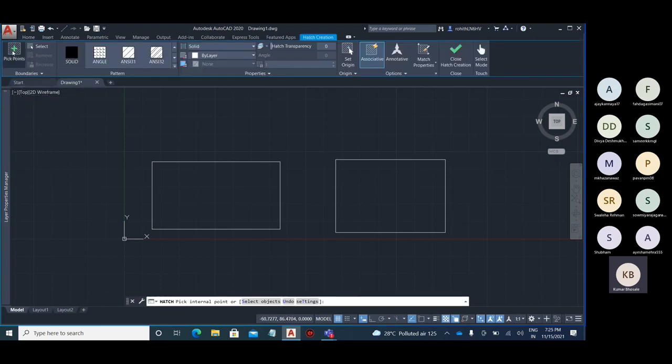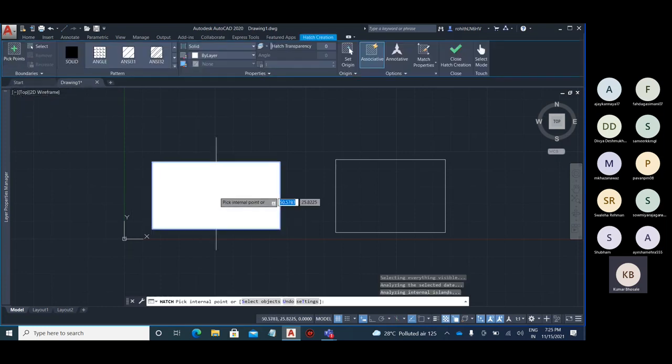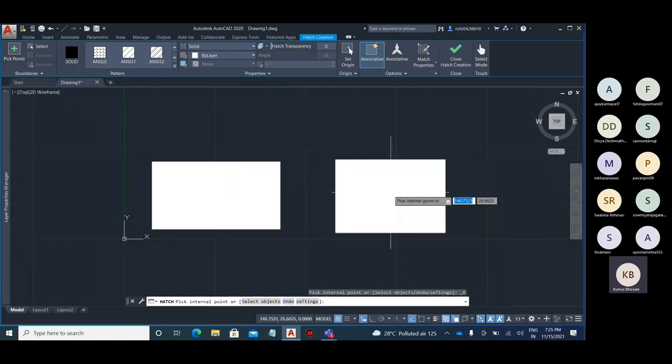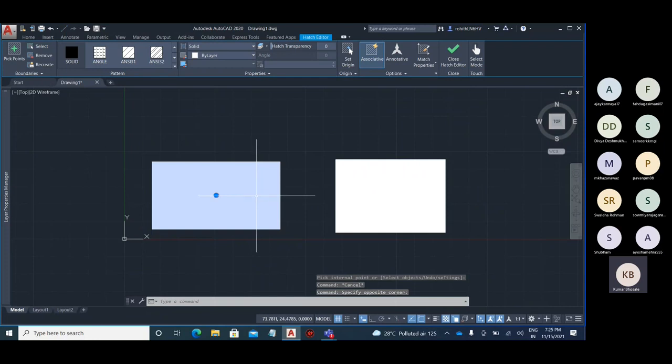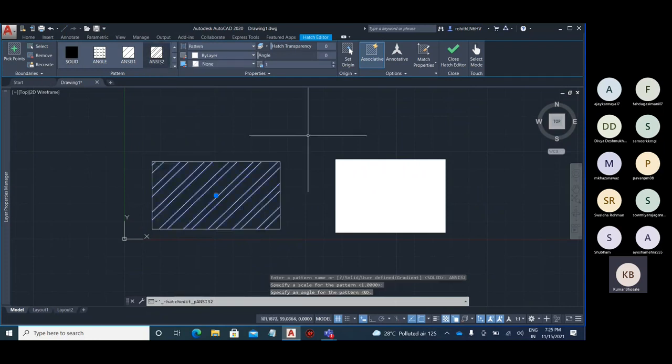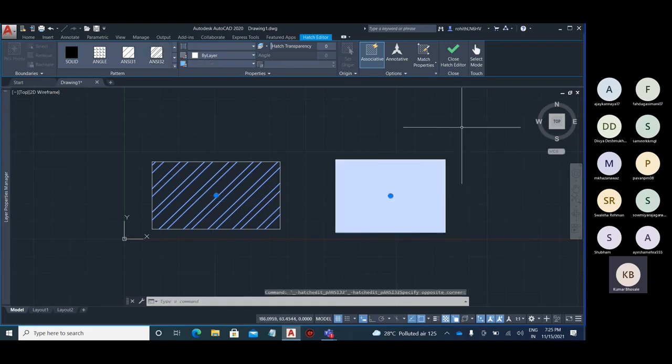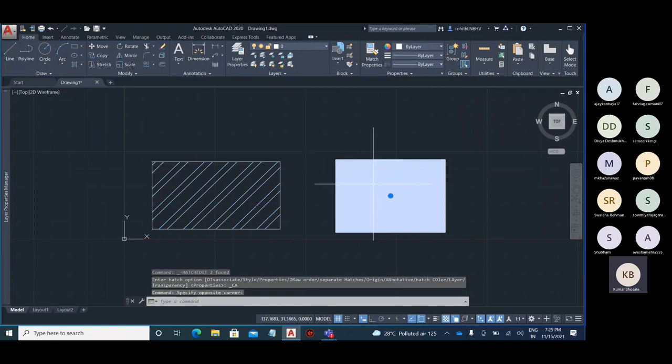Click on hatch, click on pick points, and I'm clicking this. After you have created one, give close hatch creation. Again come to hatch, click on pick points, click over here and close hatch creation. Now these are two separate hatches, so you can make changes to each individually. If you had created both together, you couldn't have made changes individually; both would have changed together. That is why the hatch options are different here, because this can behave as lines and this can behave as a solid. This is the way to create it.